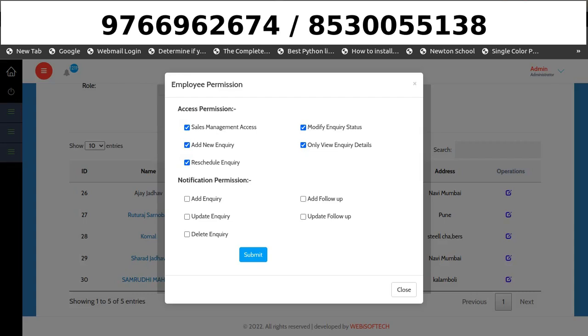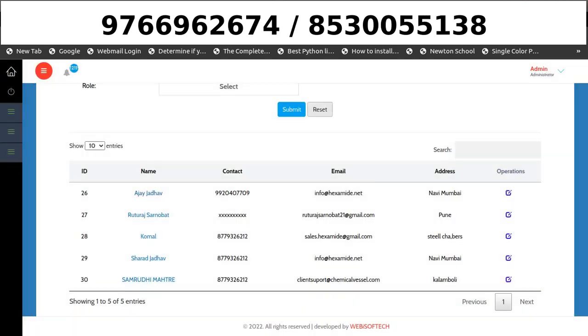Now the second option is the notification permission. Notification permission is basically for getting a text SMS for a particular operation: add inquiry, add follow-ups, update inquiry, update follow-ups, and delete inquiry. Right now lots of inquiries have been generated, so the client has disabled all the notification permissions here for Ajay Jadhav as an employee. Multiple employees have been added here: Ruturaj Chandrawat, Komal, Sharad Jadhav, Samruddhi Maitre, etc.